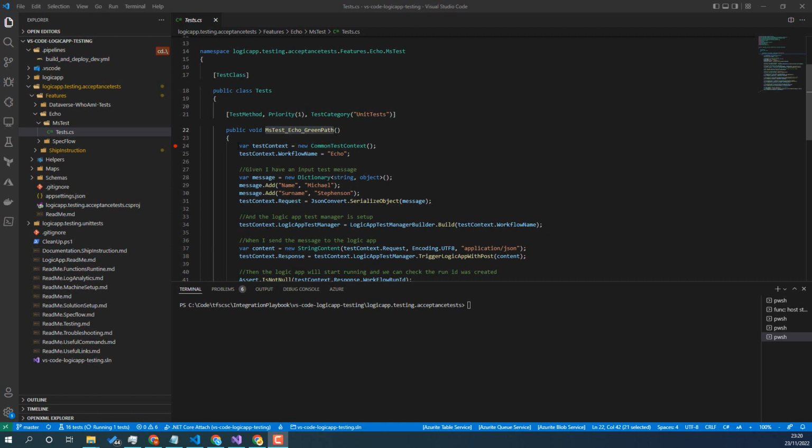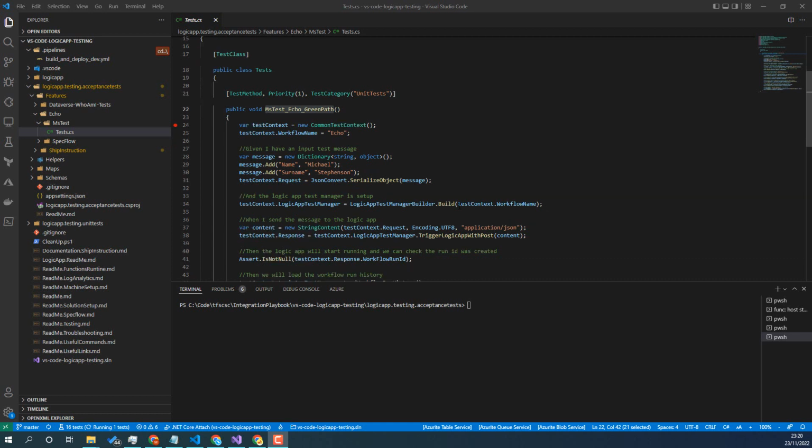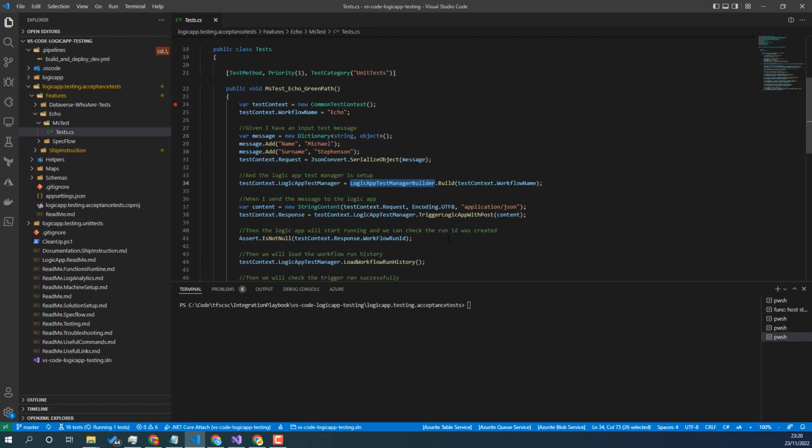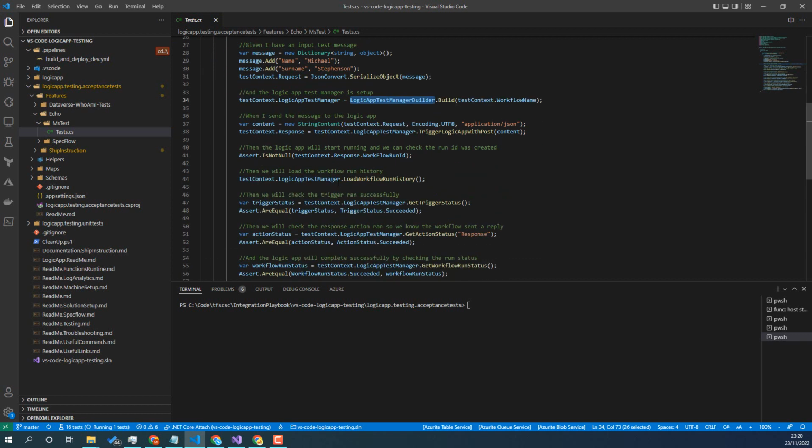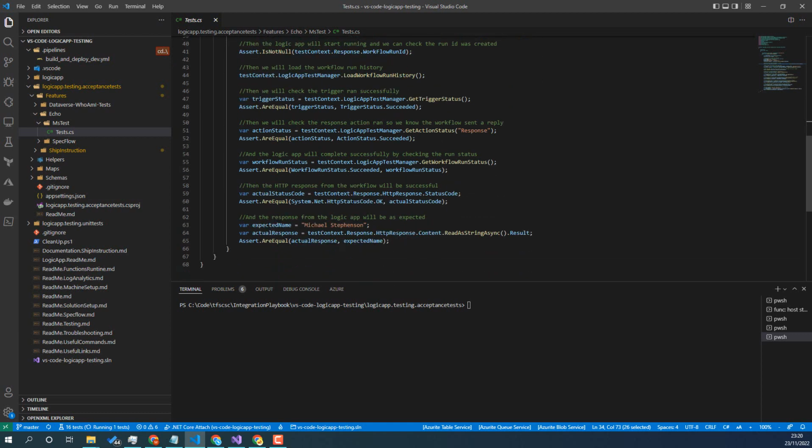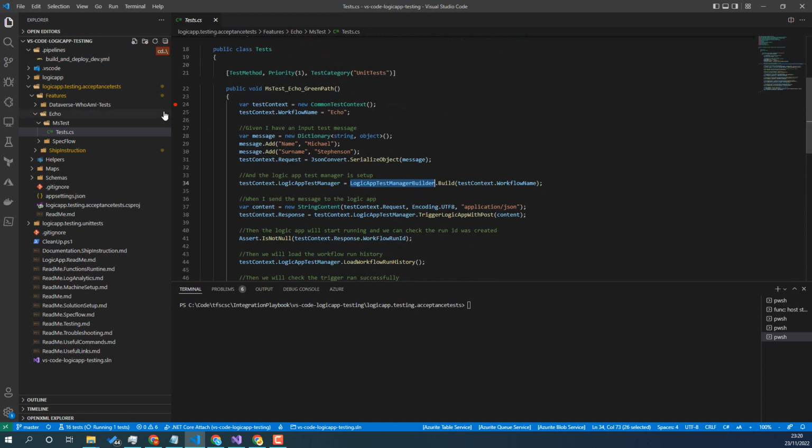So we're going to create a test message here. We're going to spin up the logic app test manager, which will point to our Azure, and then we'll send a message to our logic app workflow. We'll check the run history, and we'll check the actions, what happened, and just make sure everything ran through correctly. But what we want to do is debug this test rather than just run it.